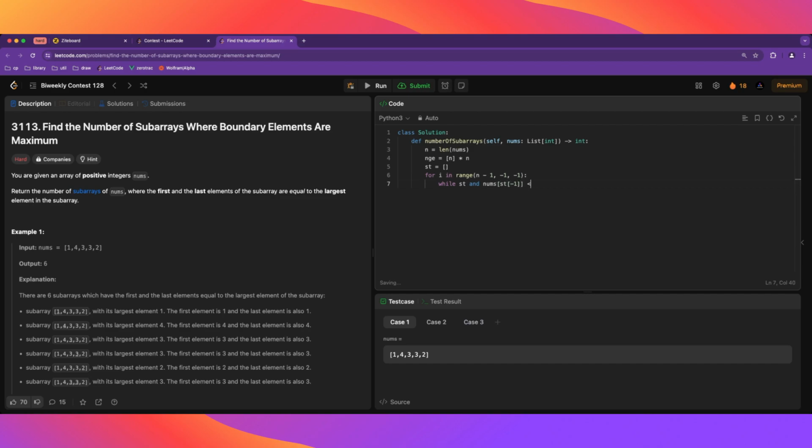So while this is less than or equal to nums of I, I pop from the stack. And if there is something, it means that I found the NGE of position I. So now I have the next greater element of every position.